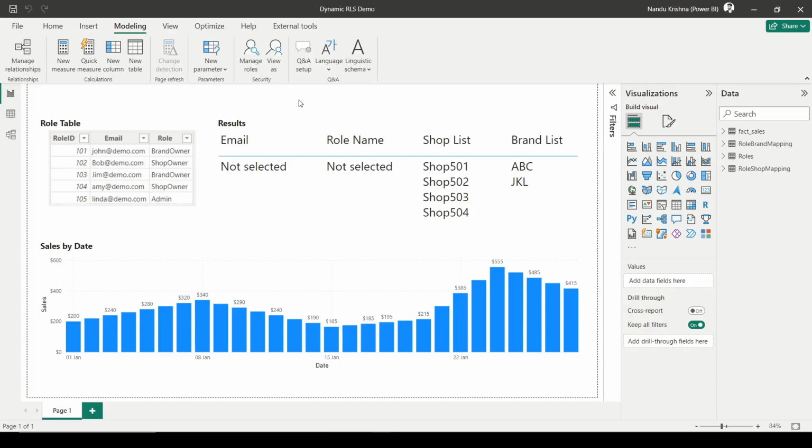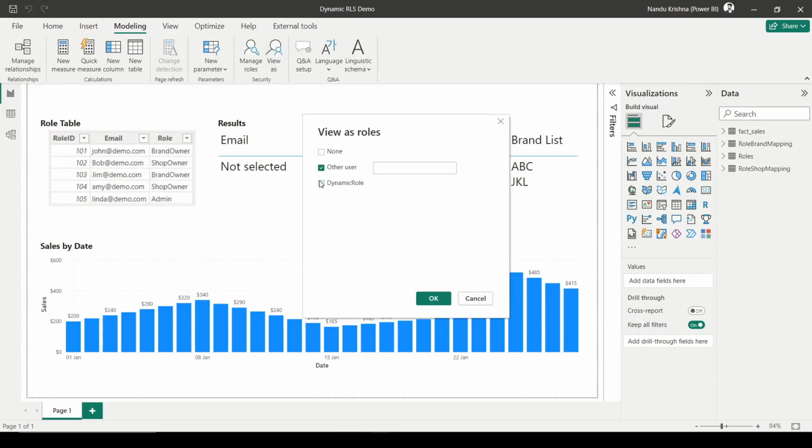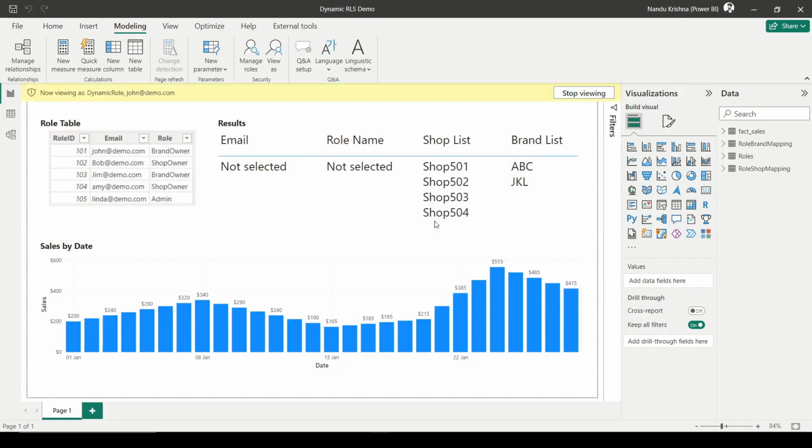Let's check out the results. We can use the View As option and enter John's email to see what he would see. If you look at the table, you'll see that the email and role name are showing up correctly. But the sales by date visual hasn't changed. That's expected, though, since we haven't applied any filter conditions to the fact_sales table yet. So, everything's looking good so far.